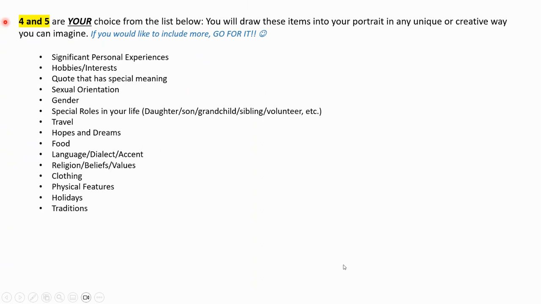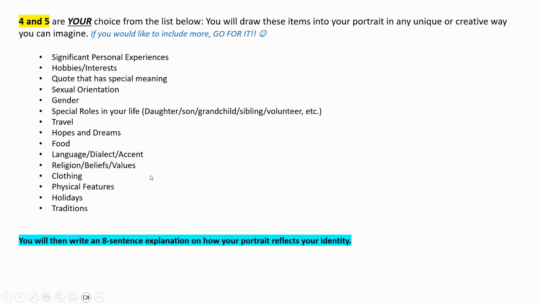Then 4 and 5 are your choice from the list below. So you'll draw these items into your portrait in any unique or creative way you can imagine. If you would like to include more, go for it. So things like significant personal experiences, hobbies, interests, a quote that has special meaning, sexual orientation, gender, special roles in your life, travel, hopes and dreams, food, language, dialect, accent, religion, beliefs, values, clothing, physical features, holiday, or traditions.